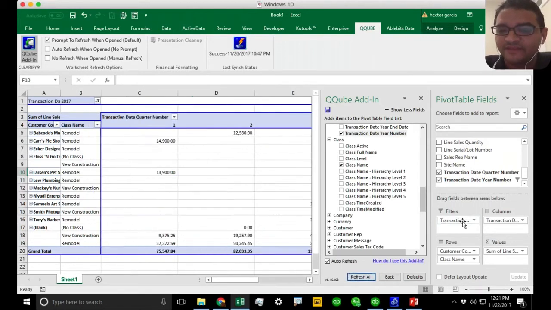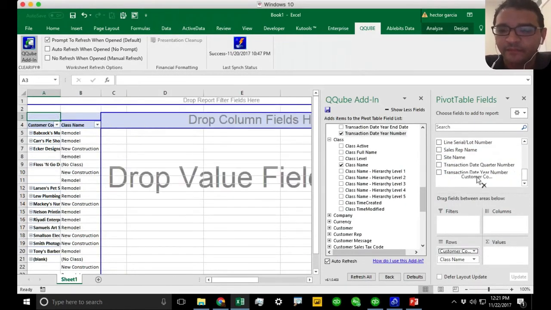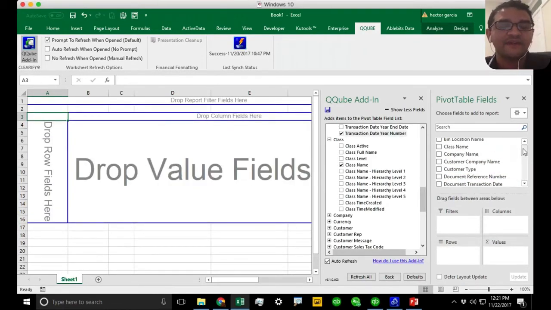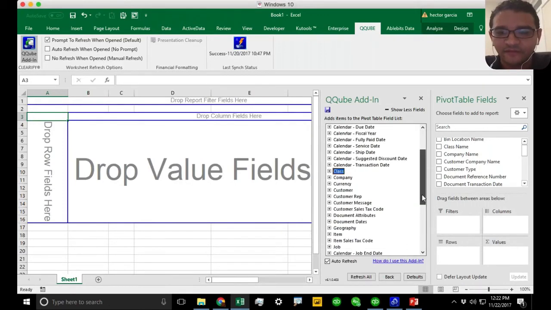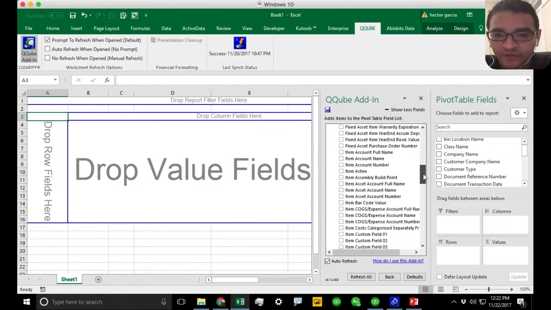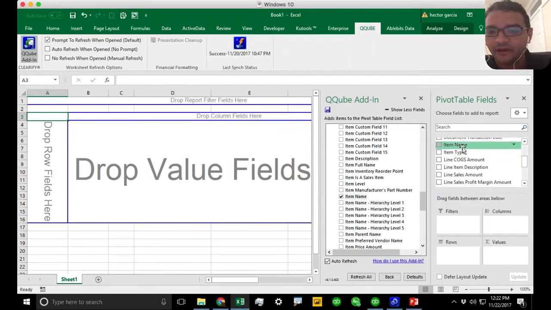Let me reset this whole thing here and show you a different dimension of this. So I'm going to bring this whole thing back. And let's talk about, for example, items. This is an area where people really want to do detailed reports on items. So I'm going to look for my items field. There's item. And then I'm going to go down and pick item name. There it is. I'm going to grab item name and put that under rows.